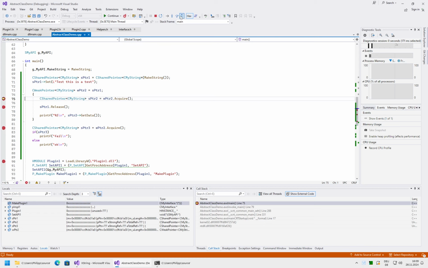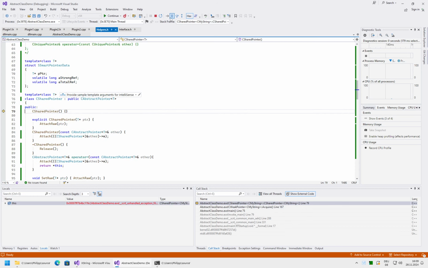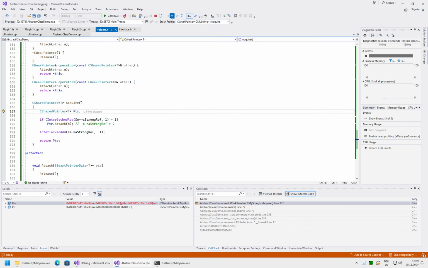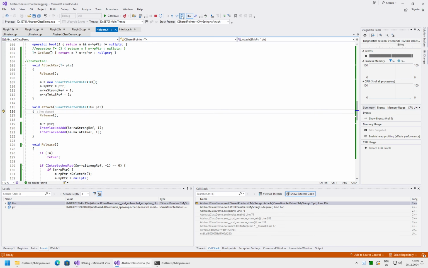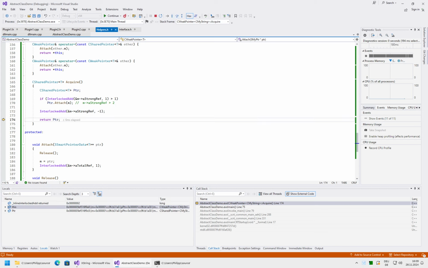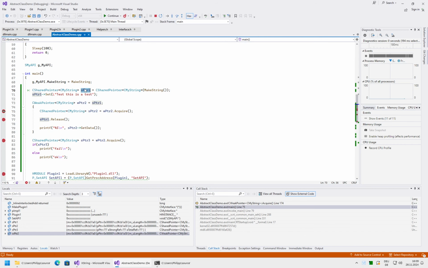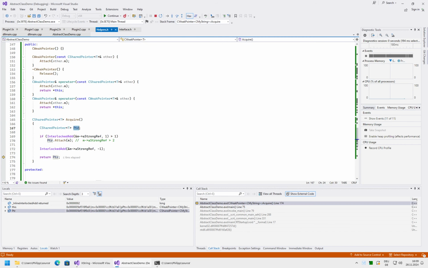Okay, so here we are entering our acquire function. We create an empty pointer. Then we see that strongRef is 1, so if we execute it, strongRef will be 2. If this gets executed, strongRef will become 3. And then of course we decrement it so that it's back at 2. And this is correct since there is one pointer 1 and there is now the new pointer ptr.